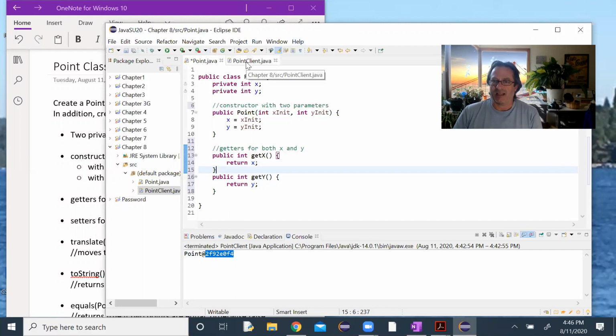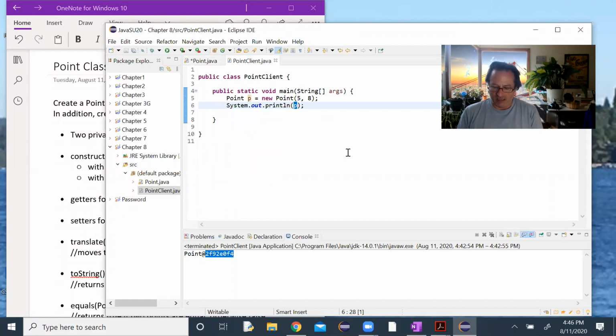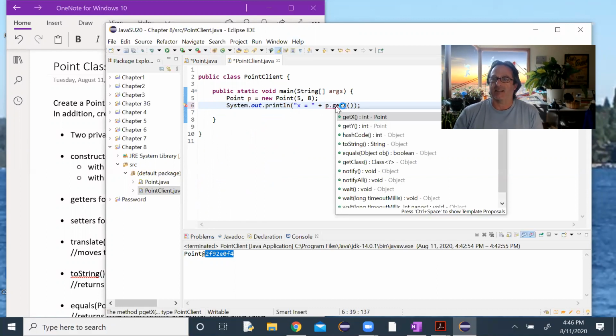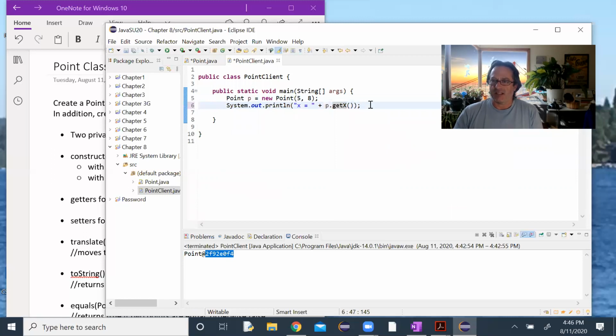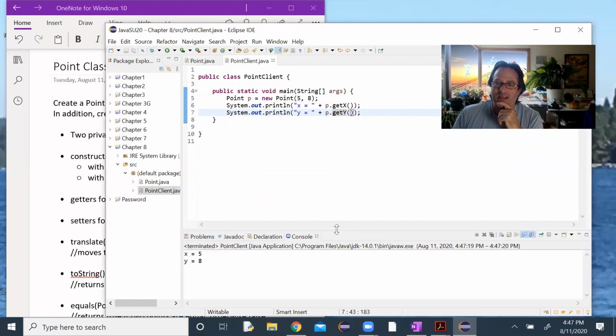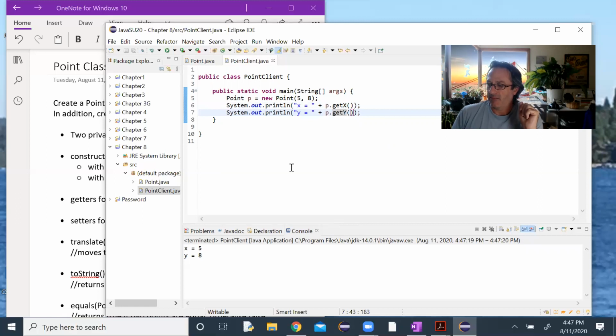Now I could go back to my PointClient and print x. Let's print a string here, "x equals", and then add to that getX. I need to tell it where we are getting the x from, so it's p.getX. I'm just going to copy that same code and paste it below so that I can say "y equals" p.getY. This checks two things. It checks that my constructor worked with the point, that it actually stored the values 5 and 8 in x and y, and that x is 5 and y is 8, hopefully. Yep, x equals 5, y equals 8. So we're well on our way.